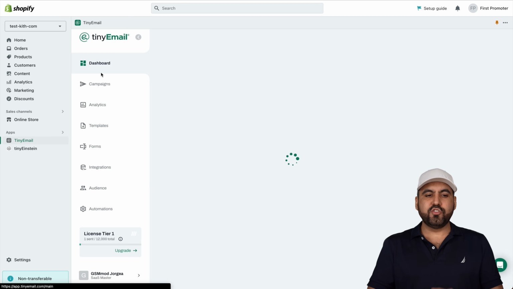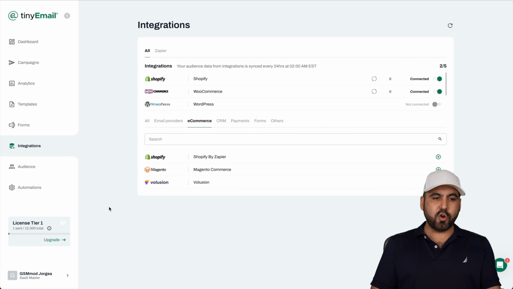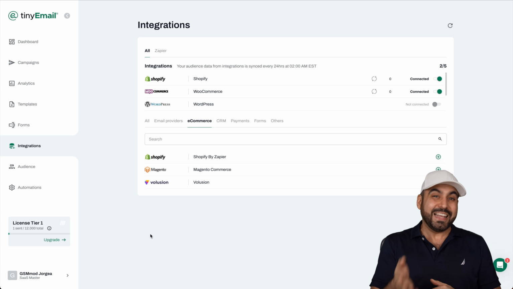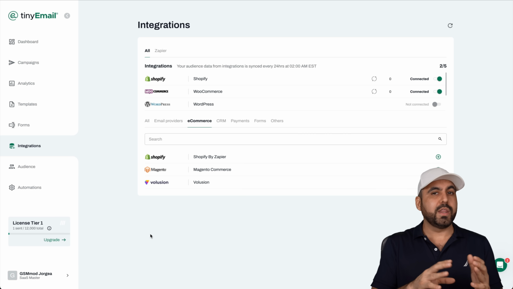So like I said, you can do everything from right here if you're using Shopify, or if you want to use it from the main dashboard over here, if you do want to set it up over there, it's up to you how you want to do it. But it's super easy to start using email campaigns and automating with Tiny Email.